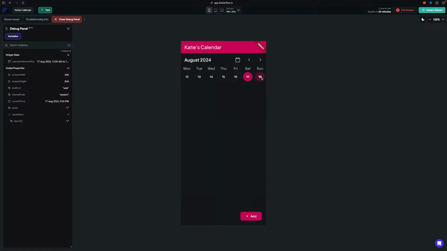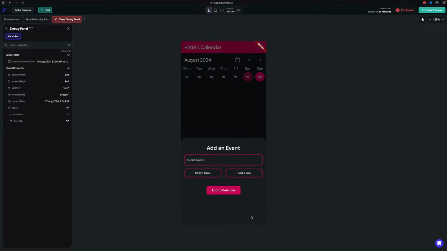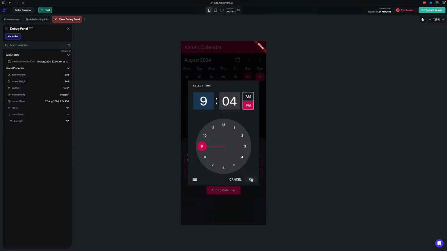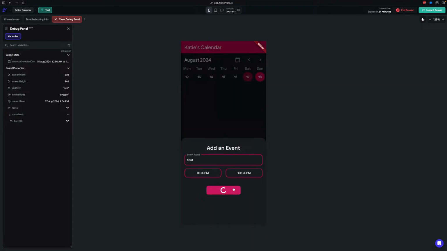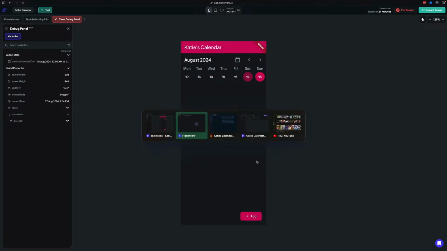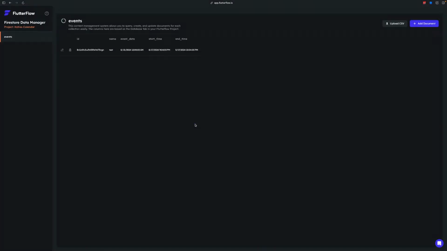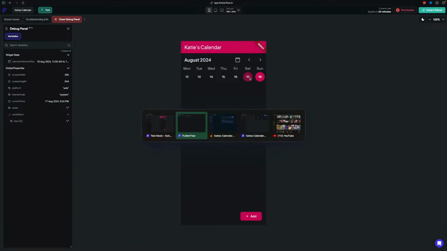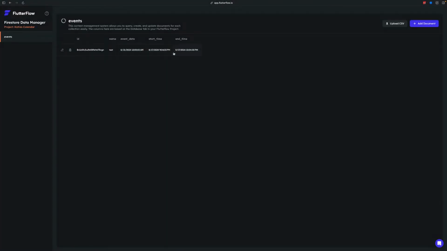Okay, so select the 18th, add, test, start time, sure, end time, 10, add to calendar. Let's see if that worked. Perfect, it did. So let's make sure it's the right date. Event date is 8/18, so I think, nope, that's perfect. All right, so now we need to generate a list to show the events that we create.